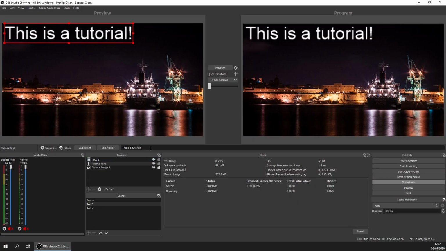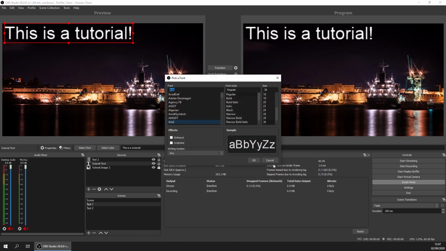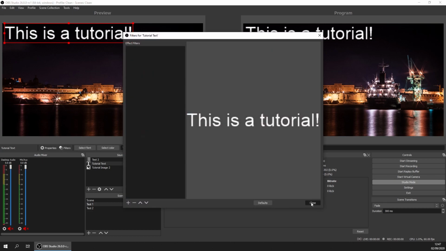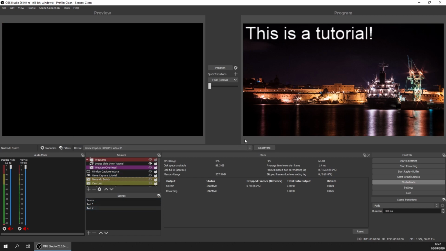A source toolbar has made its way into the UI, which allows us to manage our sources without having to go into their properties. This toolbar is especially handy for refreshing browser sources and activating or deactivating video input devices. It can be disabled from the view menu if you don't want it in the way.